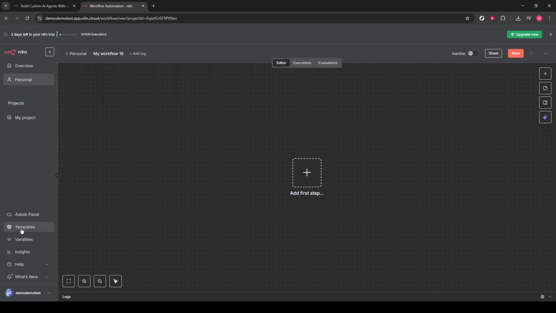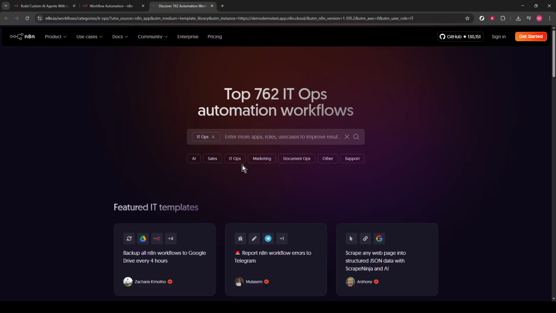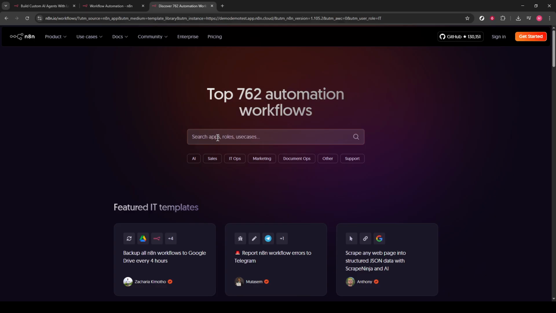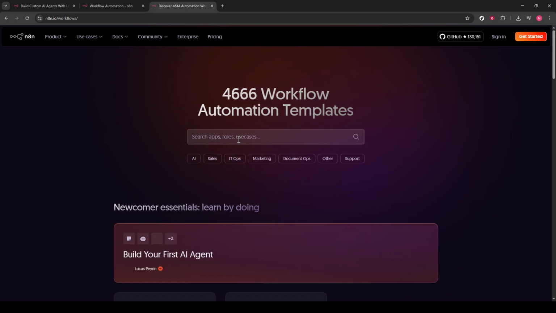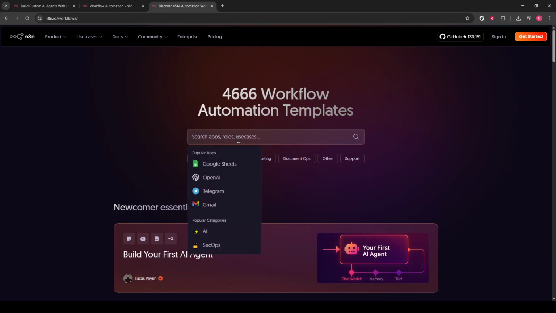After doing that, take a glance over at the left sidebar. Here, you'll see an option called Templates. Go ahead and click on that. Templates are super helpful, as they give us pre-built setups that we can use as a starting point for our projects. In the search bar, type in podcast and hit enter.